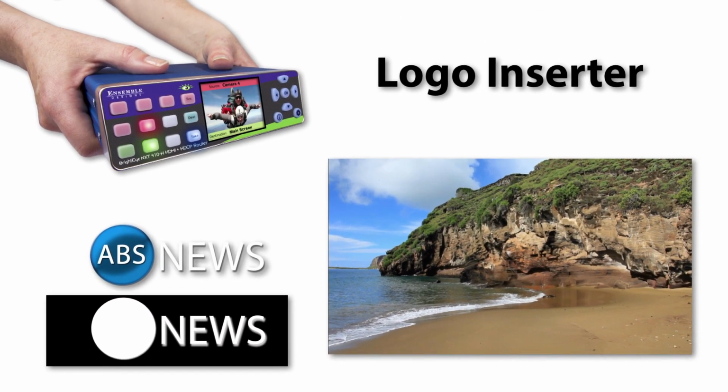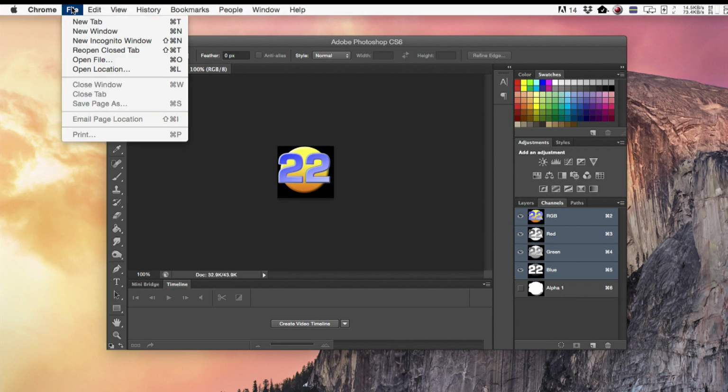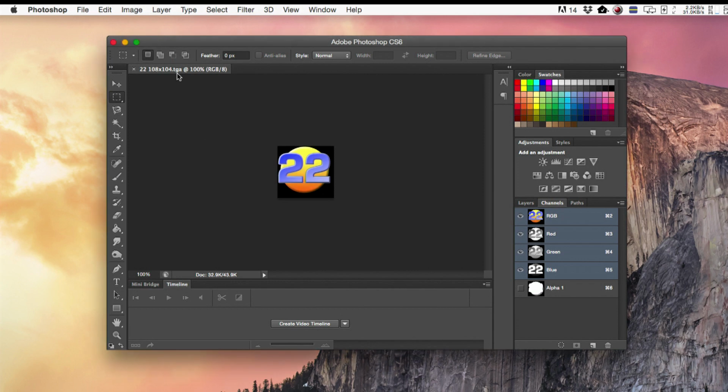Let's take a look at the menus and controls that allow you to configure the logo inserter feature on the NXT products. So the first thing you do is create your logo. Here I have a logo I created, and notice it has an alpha channel that is going to provide the key channel for the logo inserter. I'm going to save it as a TGA file.